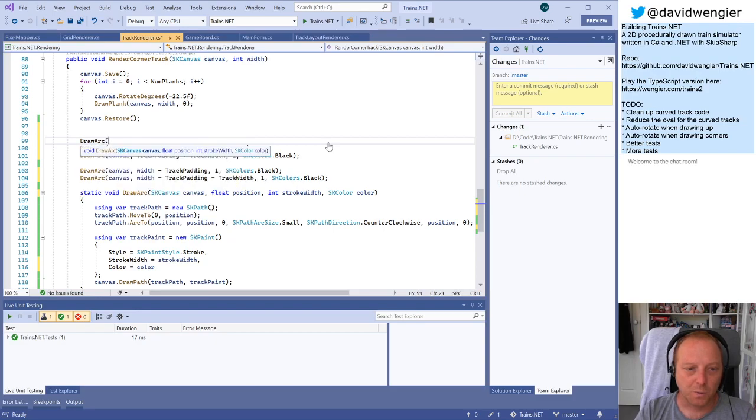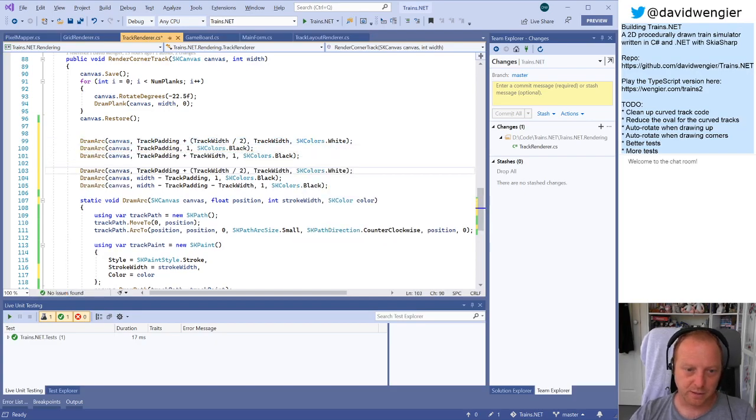And so for our white parts, our position is the track padding, but we want to be in the middle of the track, so let's add on half the width. We want width is track width, and our color is white. And then for the second track, same thing, except it's width minus the track padding minus half the width. Let's try that out.